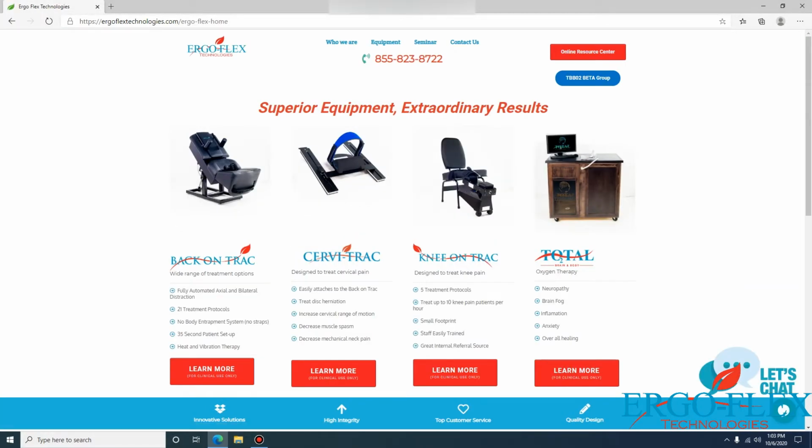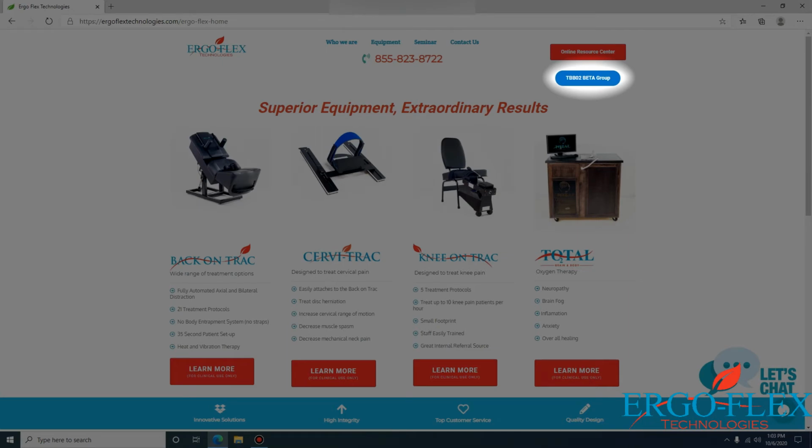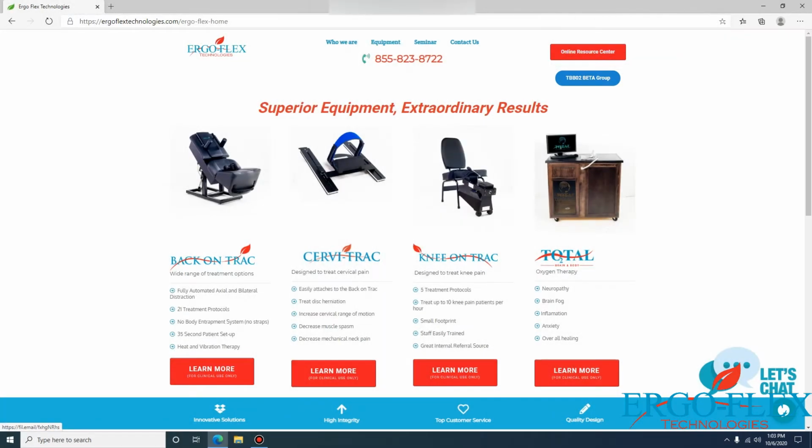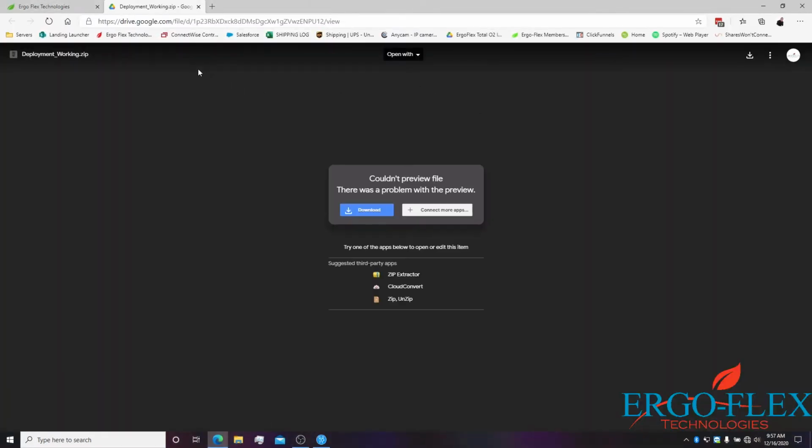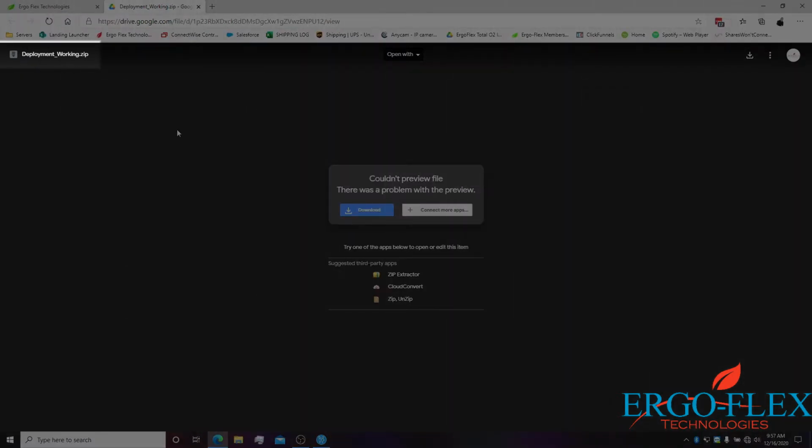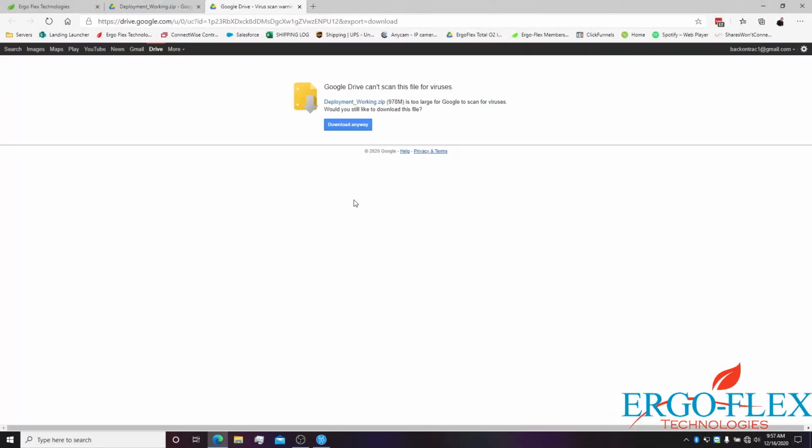This is a great place for you to get a lot of information, but for right now, we're going to go and download and click this TBB02 beta group button. Go ahead and click it. Once you click the button, it'll open us up into a new tab from a Google Drive called deployment_working. Go ahead and click the download. It'll say that it cannot preview the file, but that's all right.